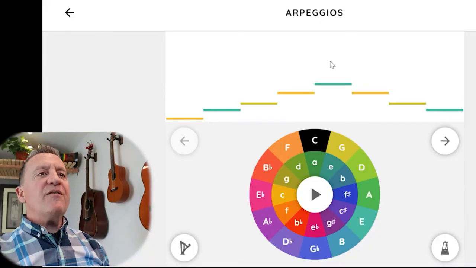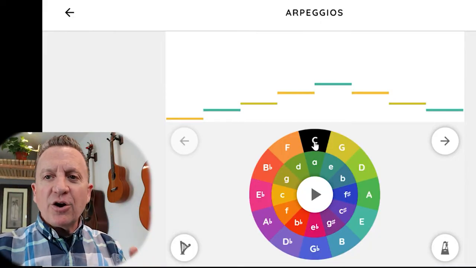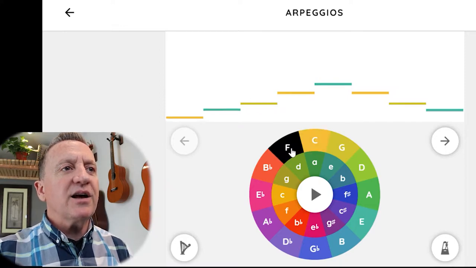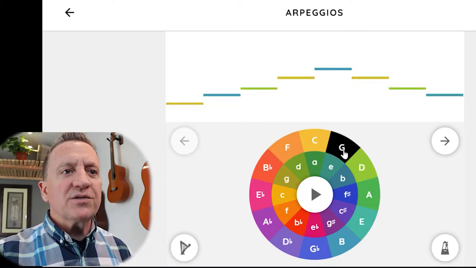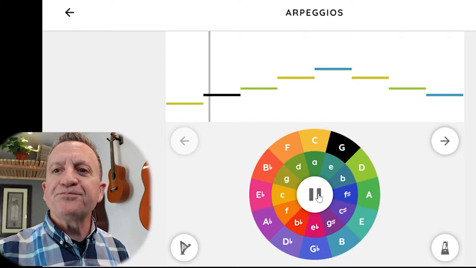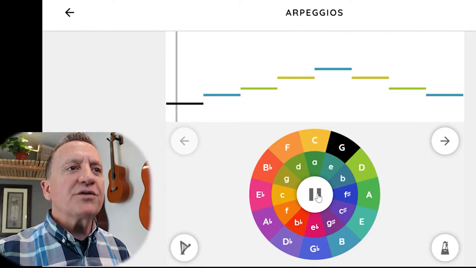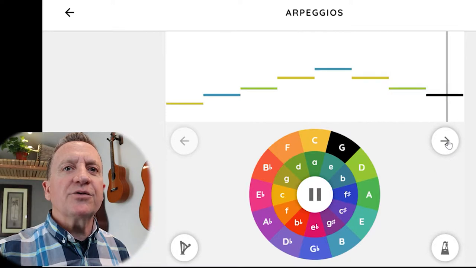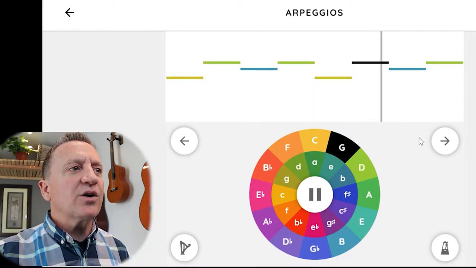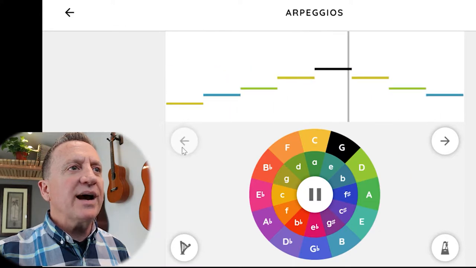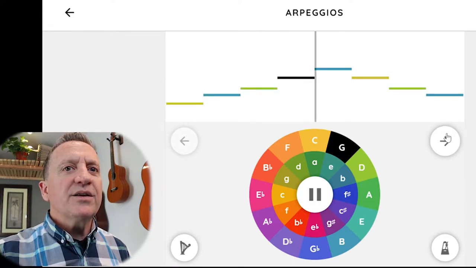And so this software will simply play the arpeggio you want it to play. So if I click on an F chord, there's my chord. Or if I want a G chord, there's a G chord, and press play. Now, if I want to play a different arpeggio, I click on this right arrow here, and it will give me a different arpeggio. I can always go back. That goes back to the earlier one.